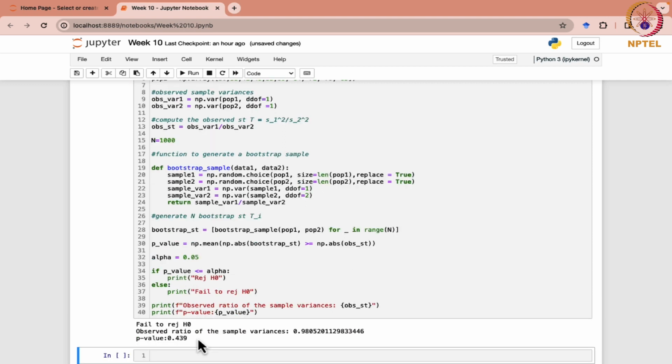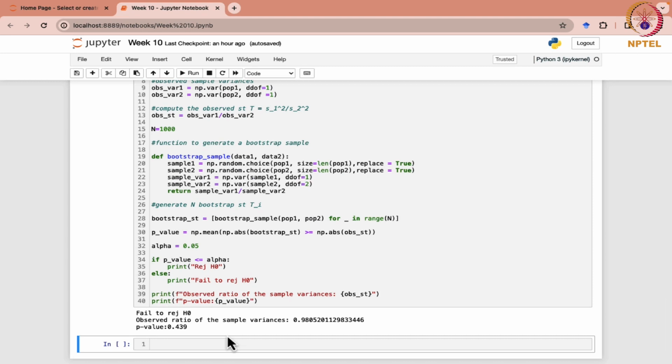Sorry for that mistake. Please note that it should have been greater than or equal to, right? We have to compare these two. It is not the difference between these two. Sorry. Okay, so we fail to reject in both the cases.